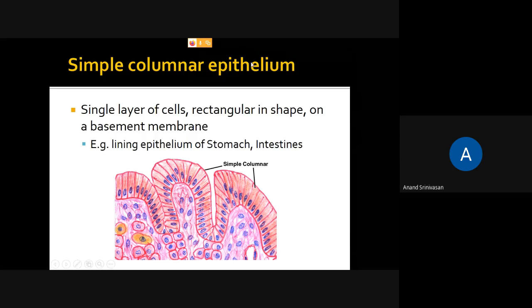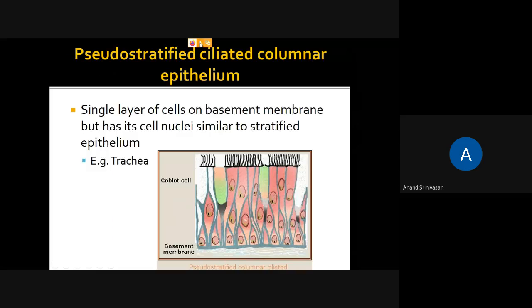Simple columnar epithelium. Simple means single layer. Columnar means column-shaped cells, and they are found in the stomach and intestines. Pseudostratified ciliated columnar epithelium. Pseudo means false, stratified means multiple layers. So it is not multiple layers, but it looks like multiple layers. There will be cilia on the top, so that's why it's called ciliated. And the cells are column-shaped, so it's called columnar epithelium.